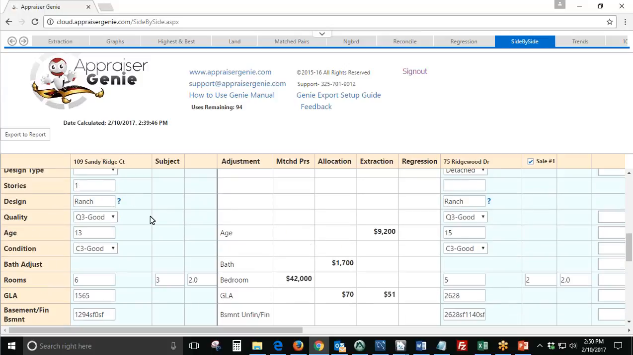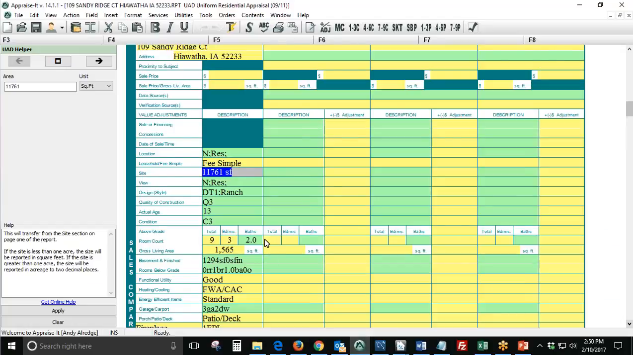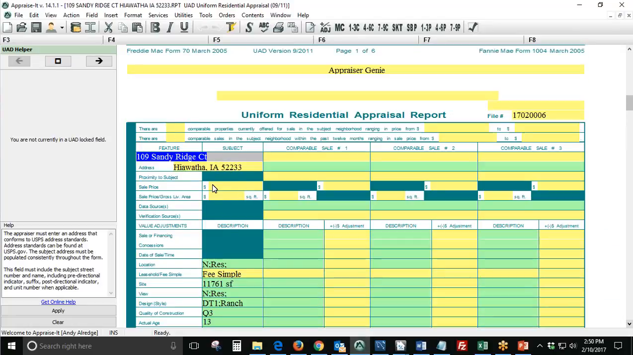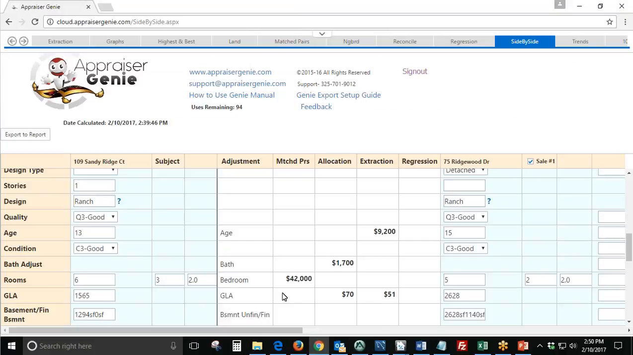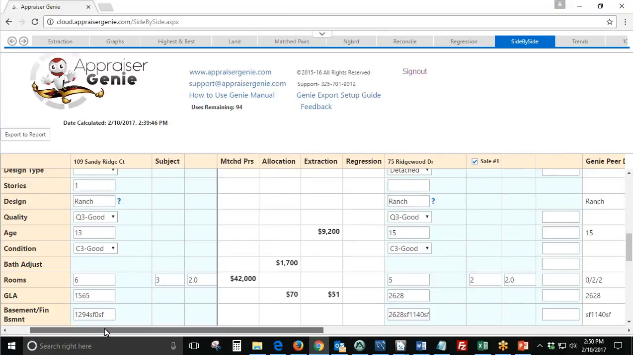Okay, so once again, this is your subject. Now this should look like page 2 of the report. So I'm going to go back. Left-hand side, you have your subject, just like in the Genie. You use this horizontal bar at the bottom to scroll over.